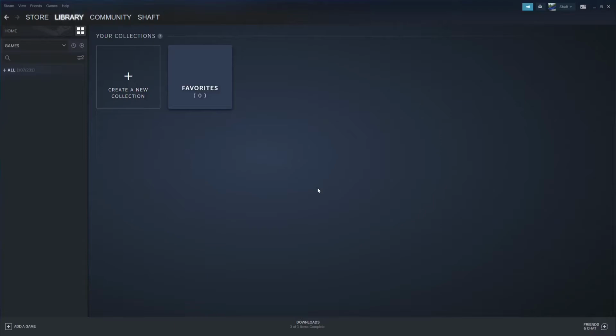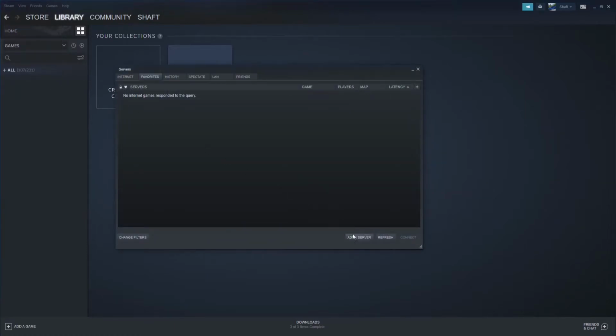To connect to your server, open Steam, then click View at the top left of the page, then Servers, then Favorites, then Add Server, and enter your IP address in the field. To connect to your server via Epic Games Launcher, create a single-player game, open Console, click Tab, and type Open IP Address.